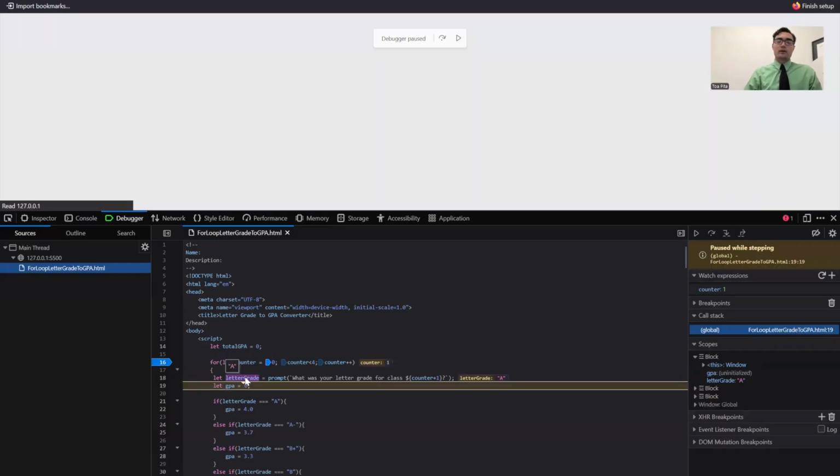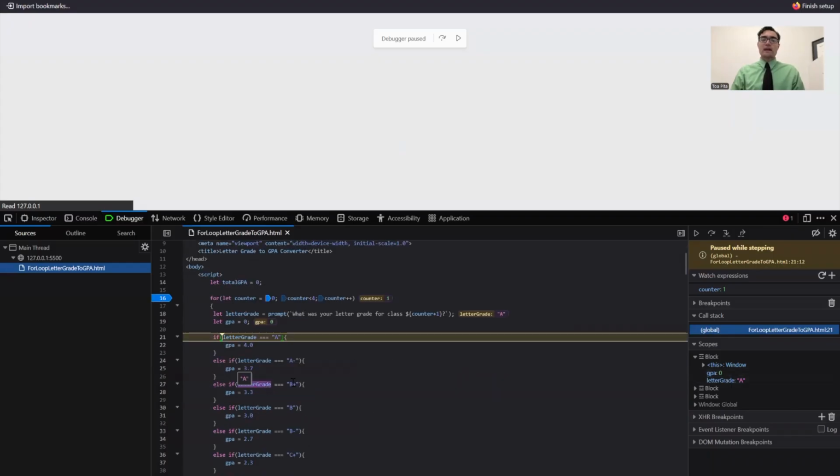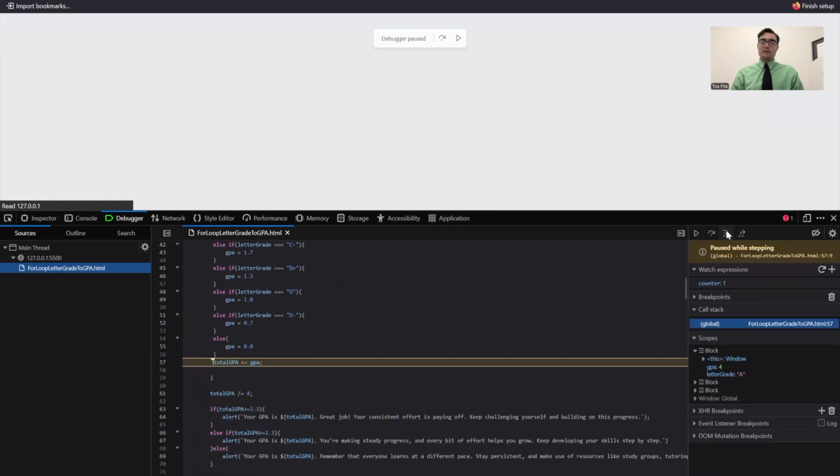So now our letter grade is an A, and our GPA is still uninitialized, but if we hit next, now our GPA is set to 0, and our letter grade is set to A. If letter grade is A, then we expect line 22 to run. If we hover over letter grade, it is in fact A. So we'll drop down and we'll run 4.0 and drop to the end. At this point, we've now run our loop 2 times. We're about to increment the GPA. It's going to go from 3.3 to 3.3 plus 4, so that should be like 7.3.